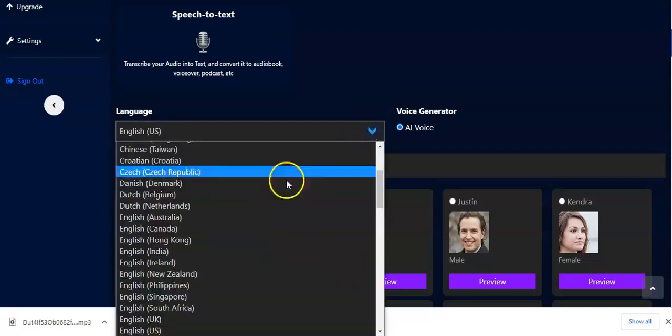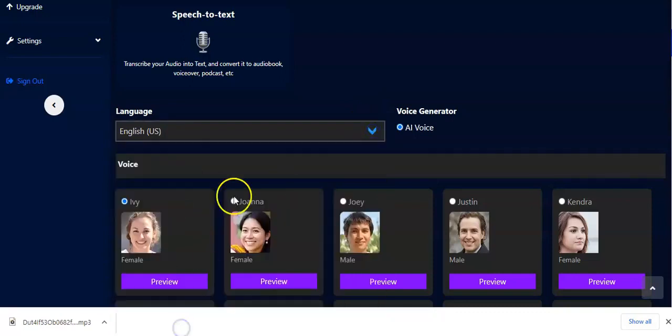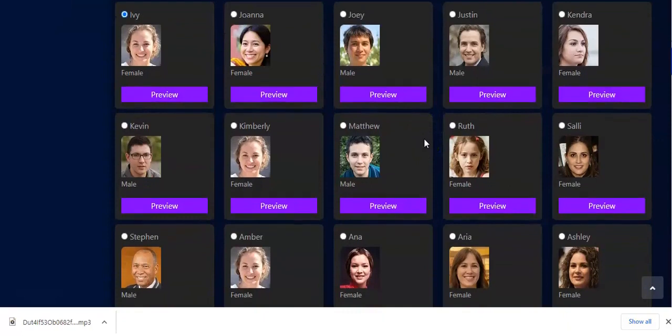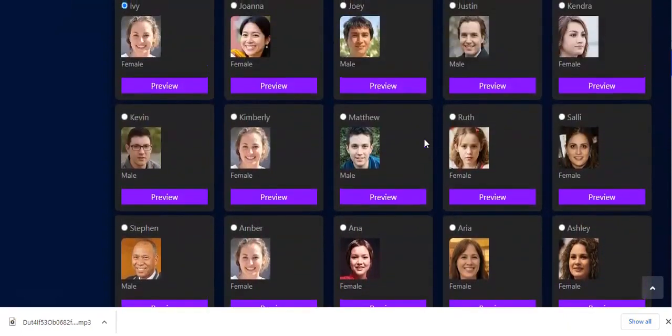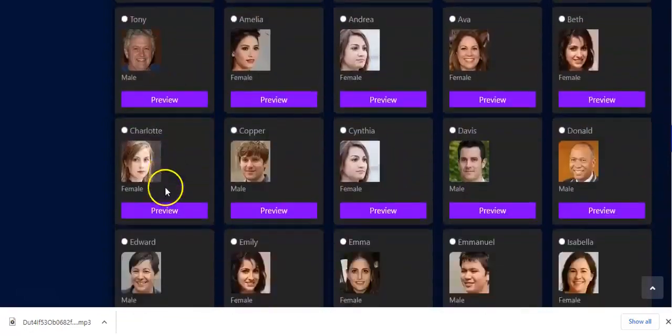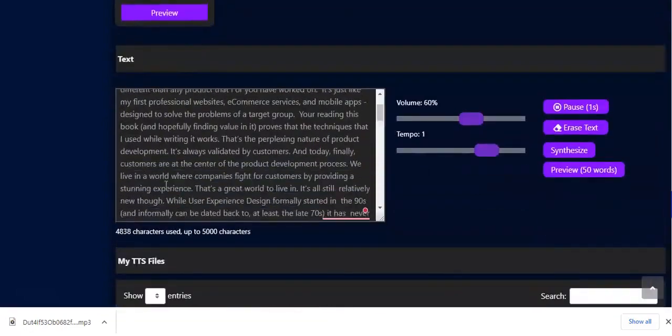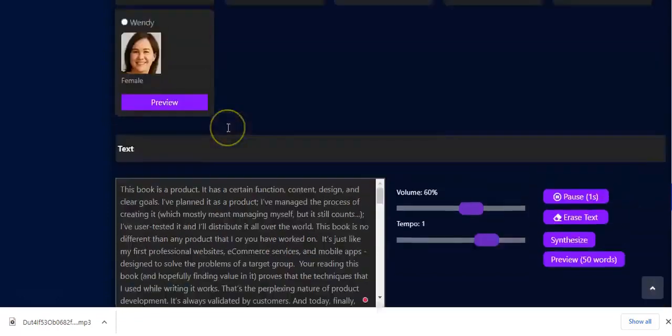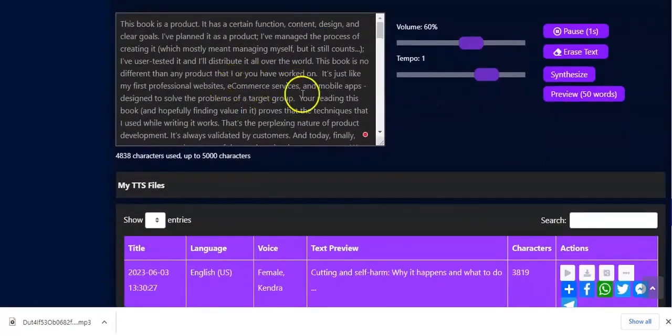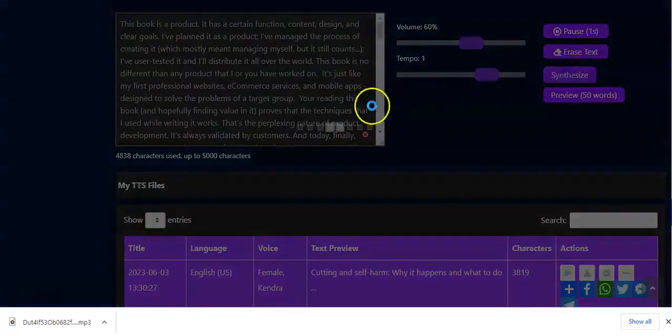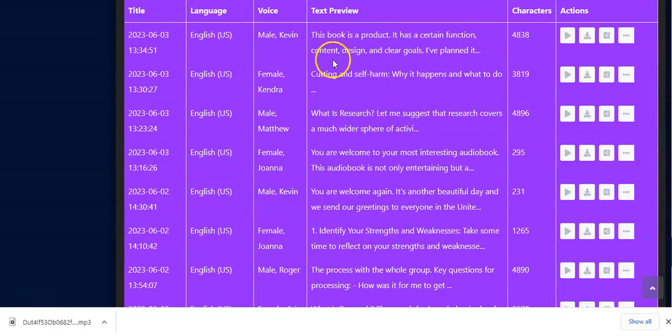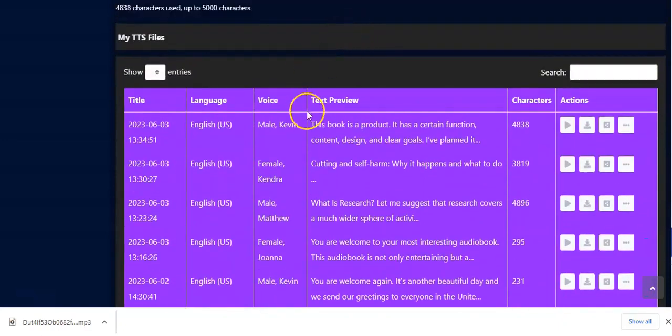Then right here, you have to pick your language. I'm using English. Then you pick the voice you want to use. Let me see, Kevin. Then you scroll down. Then you have the content here. It has been copied for you already. Then you have to make sure you synthesize. You click on synthesize, and you see it has been created for you already.